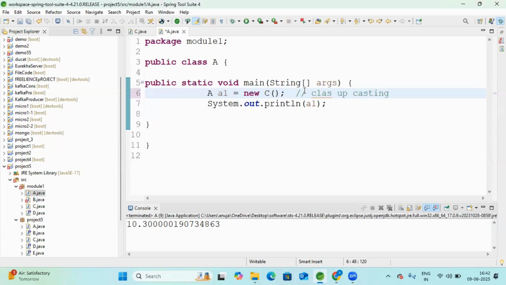Similarly, we have class downcasting. In class downcasting, it is vice versa. What we will do is create a child class reference variable, that is b1, and a parent class object address. This is basically an object address, and we have to typecast also. We have to typecast in this way.